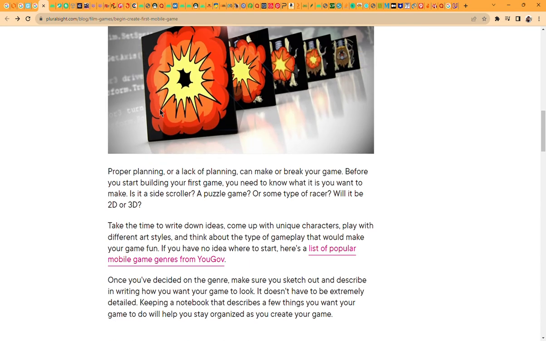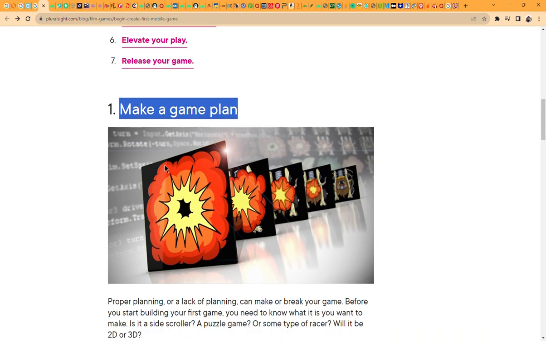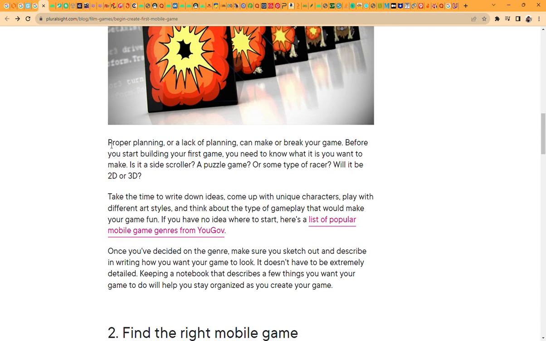Make your plan. Let's take this research on the game plan. Okay, here it says proper planning or lack of planning can make or break your game before you start building the first game. He's saying that if you want to make a 2D game or 3D game, you have to decide which game you have to make, a puzzle game or something, or a racer game.